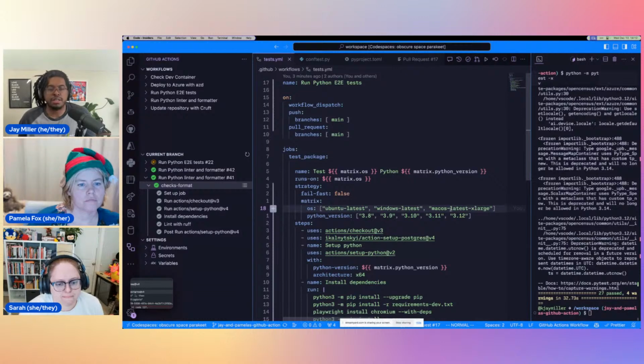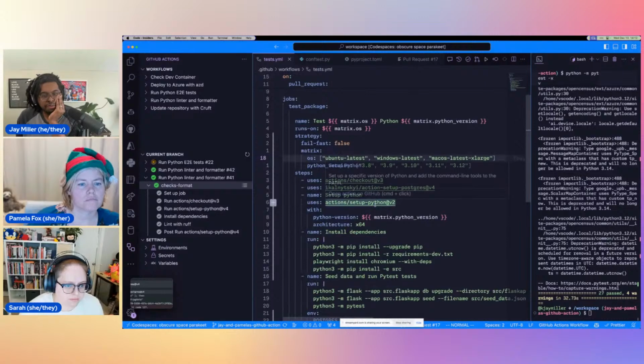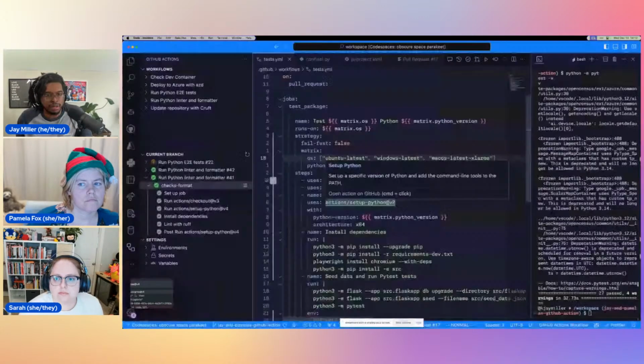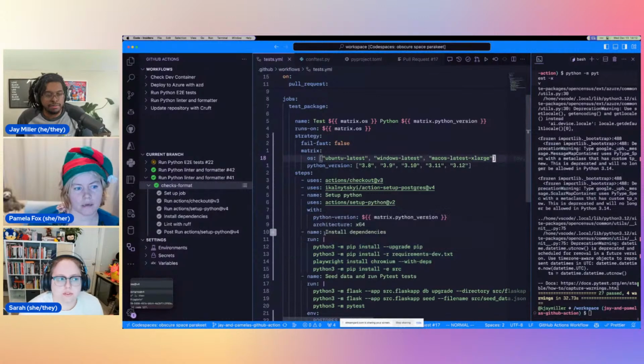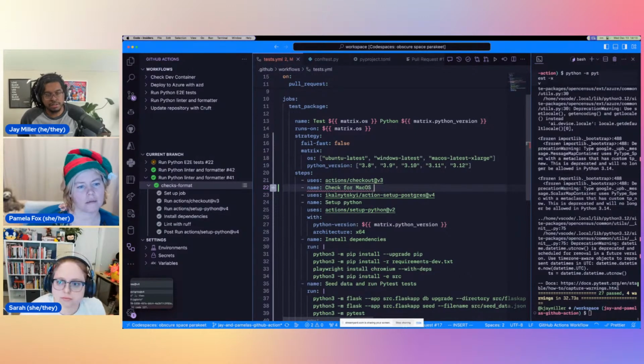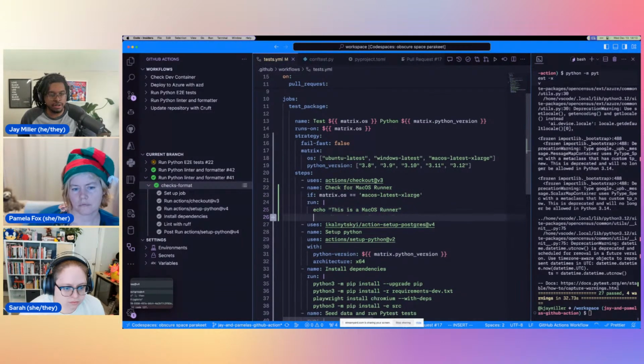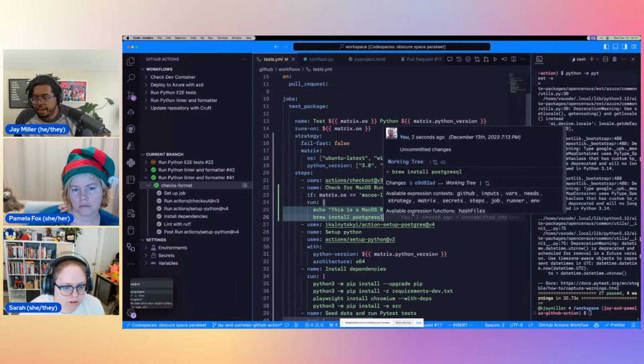Yes. So, we could do an if that does brew install, but is brew included in the build? I mean, it said brew was included in the build. It is very easy to find out. Give me one second. So we could just do, yeah, it is installed. Name: check for macOS runner. If macOS latest, echo this is a runner. Brew install postgresql. I have no idea.